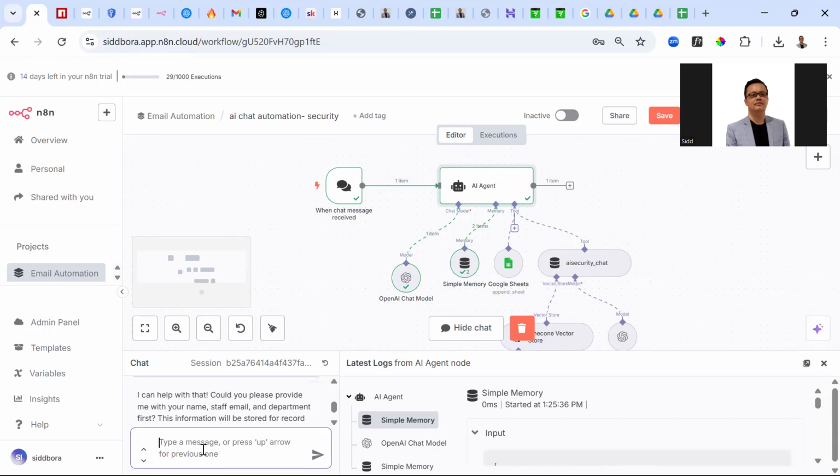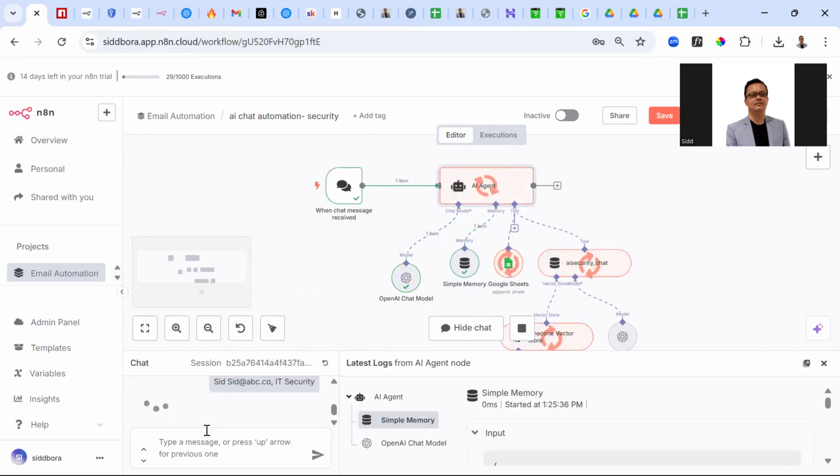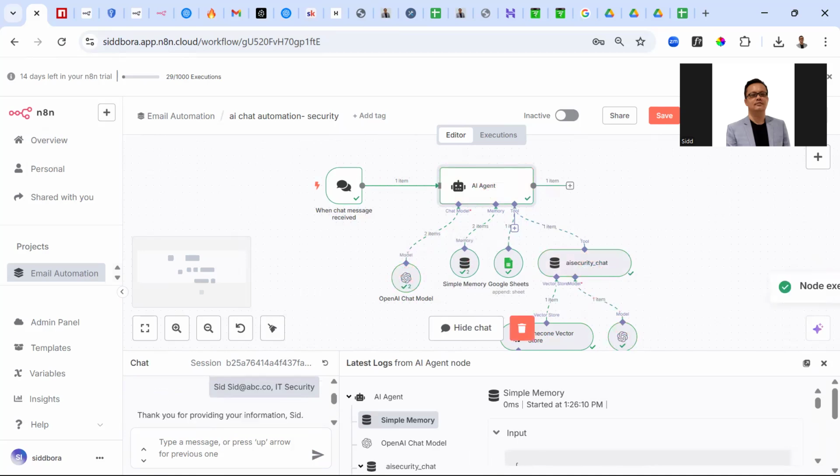Okay, so my name is Sid, and my email will be sid@abc.co, and my department is IT security, right? Let me see what it answers. Okay, it's now executing the models and the flow behind the scenes. And let me see what it comes up with.